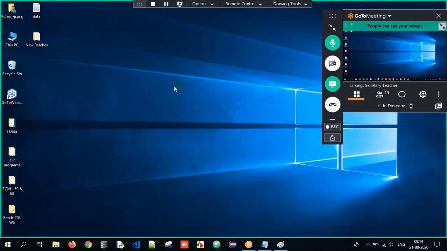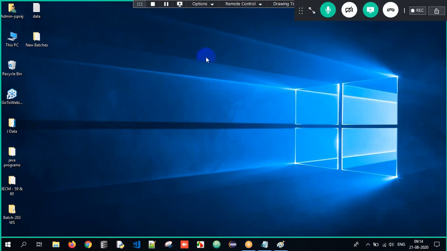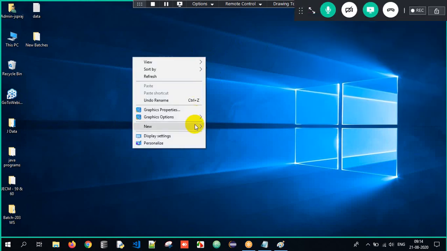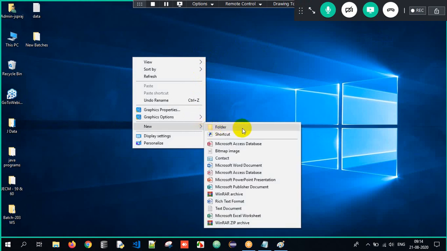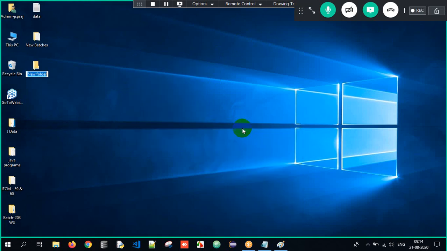First, what will I do here? Either on C drive, D drive, E drive, wherever you want, you just create a folder. I will create a folder on the desktop only. Right click, new, folder. It is asking me to give some folder name. I will give it as JECM63 workspace. JECM63 is the batch code and WS stands for workspace. Workspace means where you're storing all your Java programs. This is the destination repository wherein I'm storing all my Java programs.